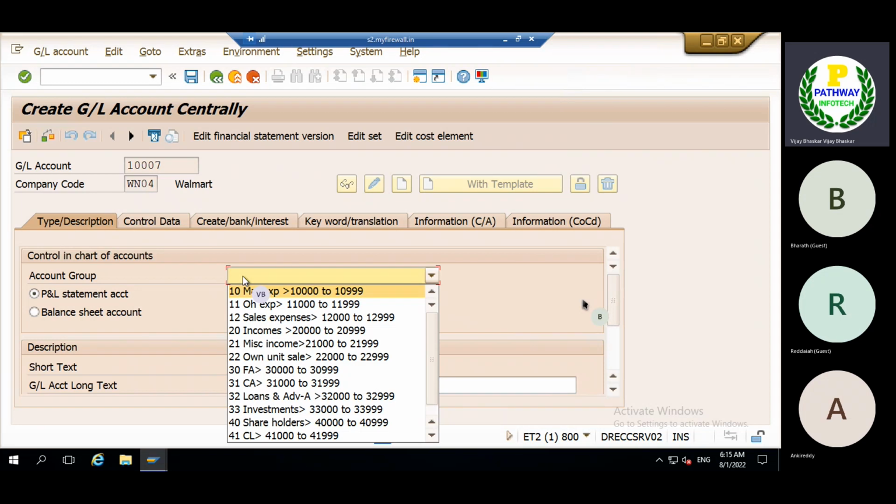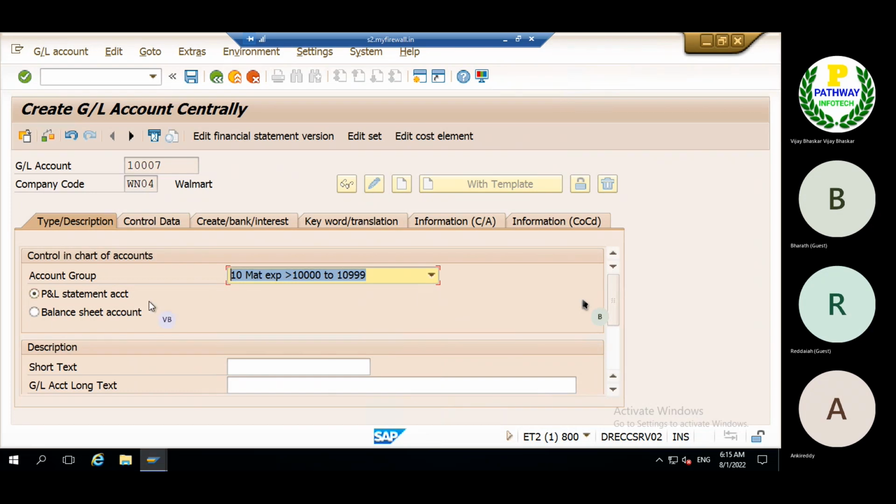The account group which we have to give is 10. Then we need to record both the P&L statement and the balance sheet account. Just give balance sheet, just enter, and the system will automatically consider it. Then give the short text, whatever you want, or else you can give preference share capital.